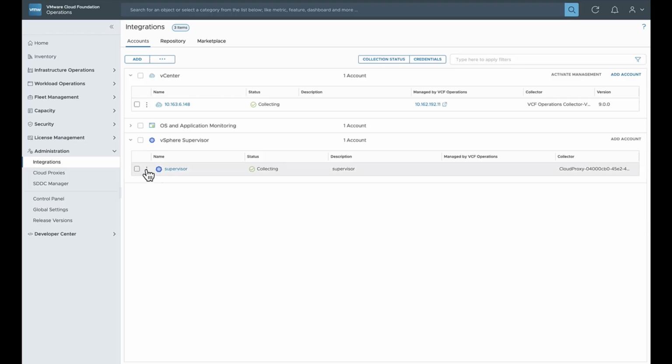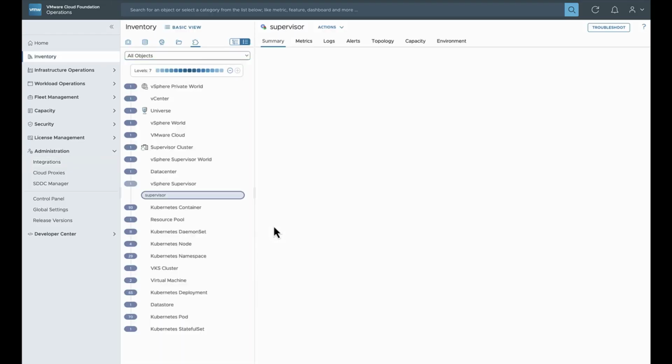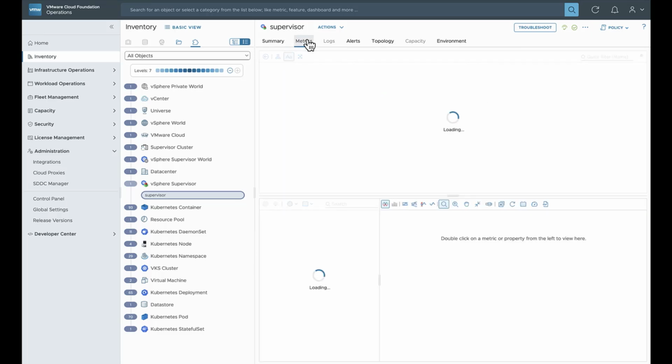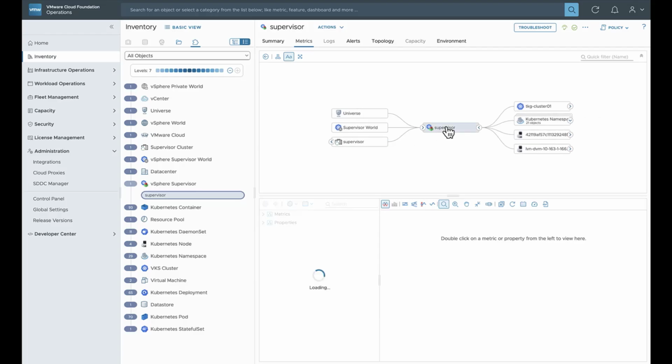Now we'll select the supervisor adapter and get into the object details. Here we'll be able to see the overall inventory and also the object types. You can see the adapter state is healthy. Now starting with the supervisor cluster.